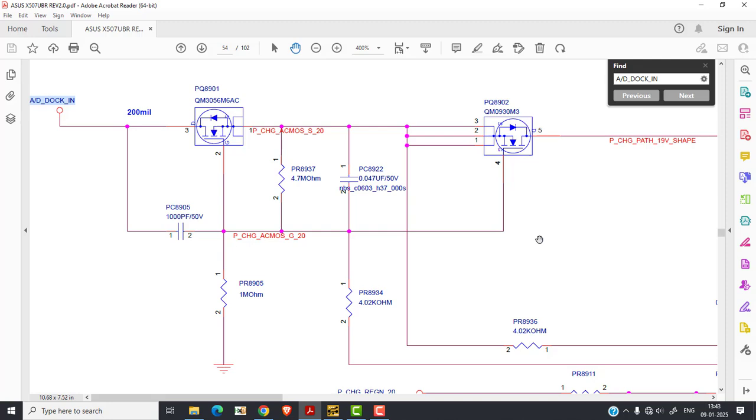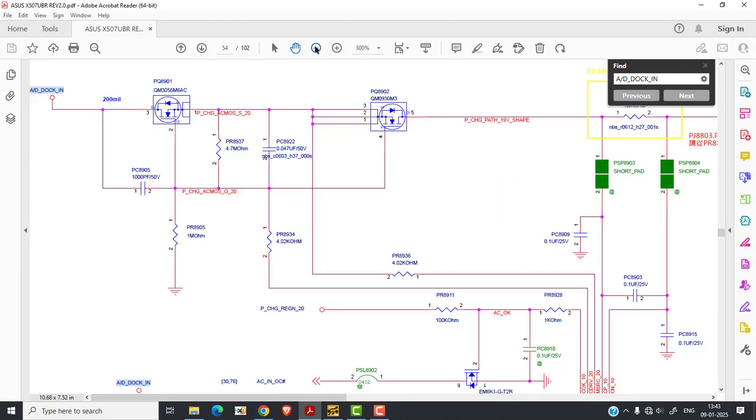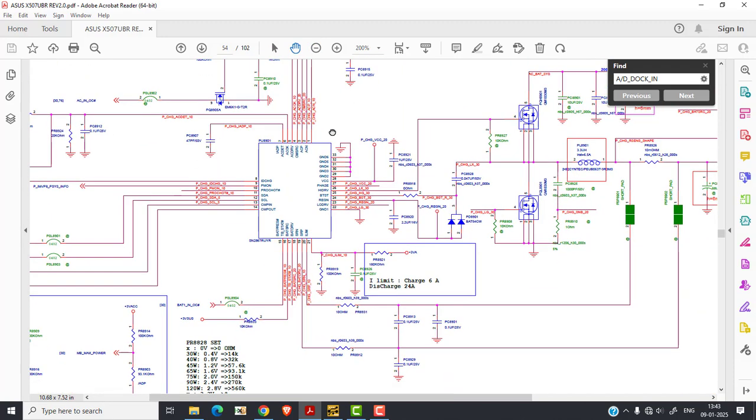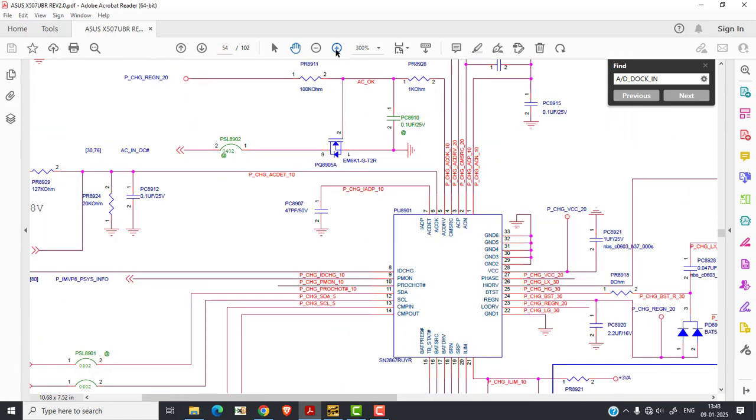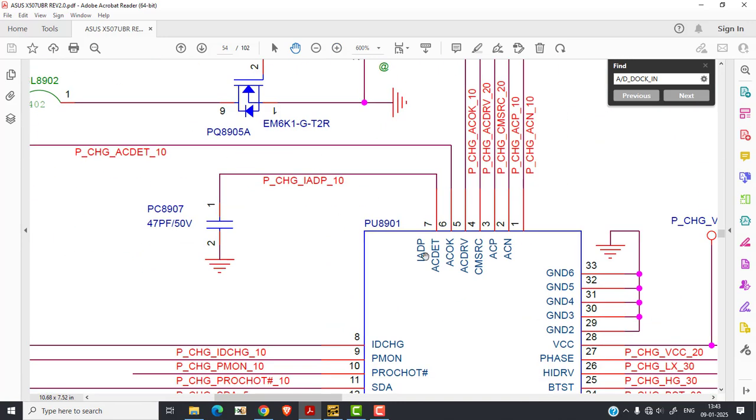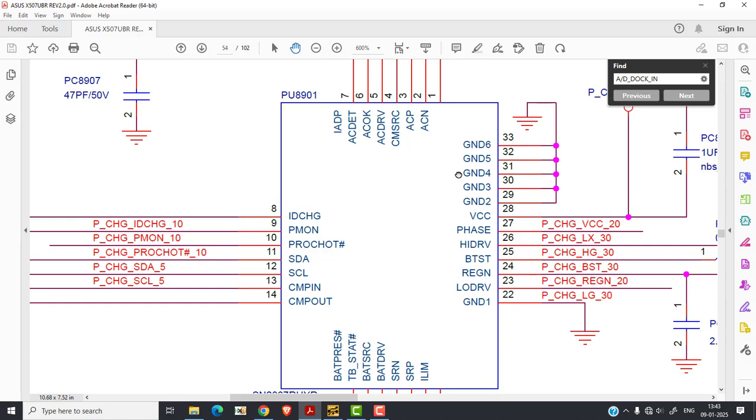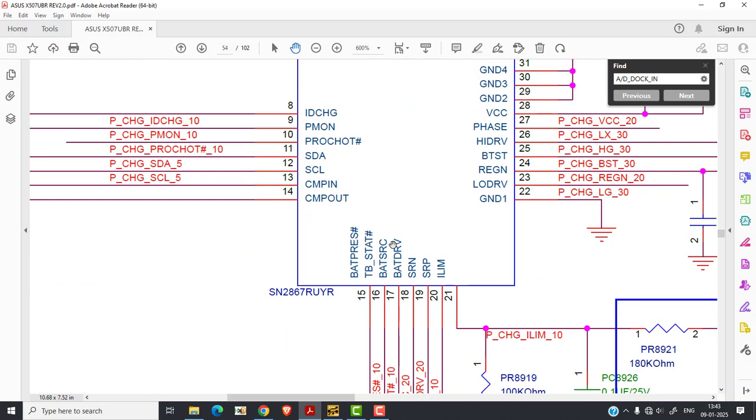Here we are on this page, called the battery charging section. I'll zoom out and go to this chip. Here is the adapter input and battery charging chip. The location of the chip is PU8901, and the chip number is SN2867RUYR.